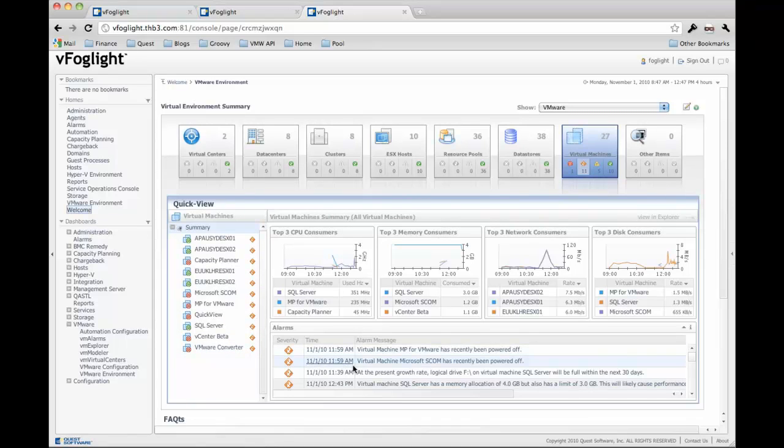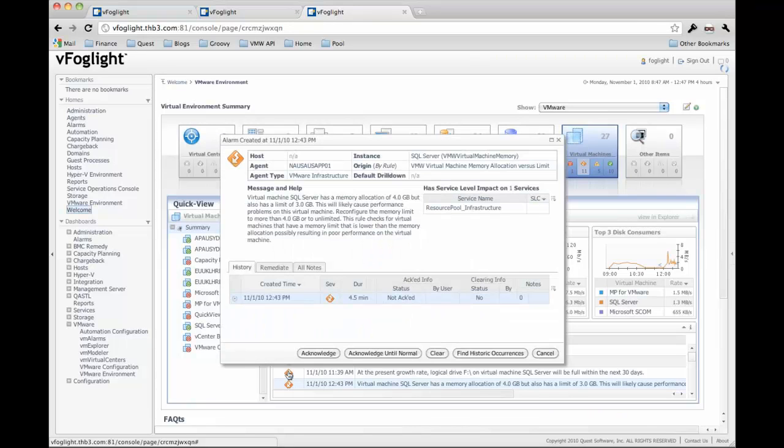And to the right, I can see that I've got some details about those. In specific, we're going to go ahead and take a look at my SQL Server. It seems that I've got a memory allocation of 4 gig, but it's actually being limited to 3 gig. So let's get a little bit more detail about that particular alarm. So here you can see one of the best practice rules that vFoglight 6.5 shows us around that memory allocation issue. New to 6.5 is we've got this tab called Remediate.